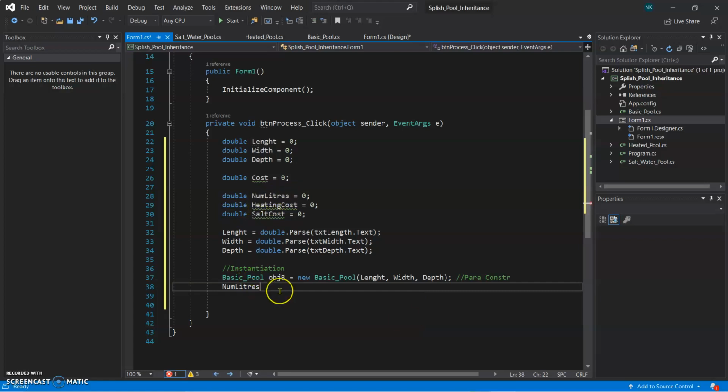So this is our local variable that we declared last. We want to save the value in this num liters. So now how do we call that? Remember, we called the button. So now we need to use this object, because we have built this class, to access all the attributes and methods we made in this parent class.